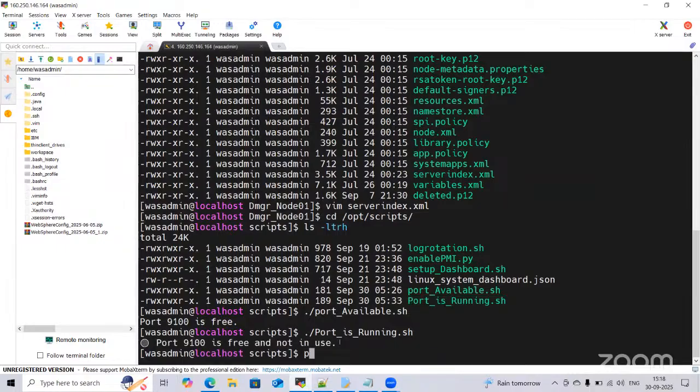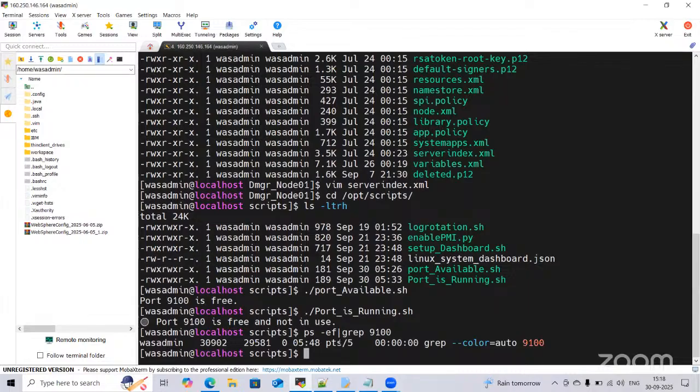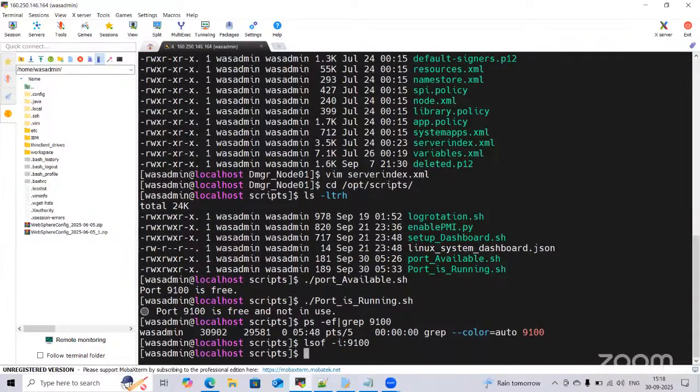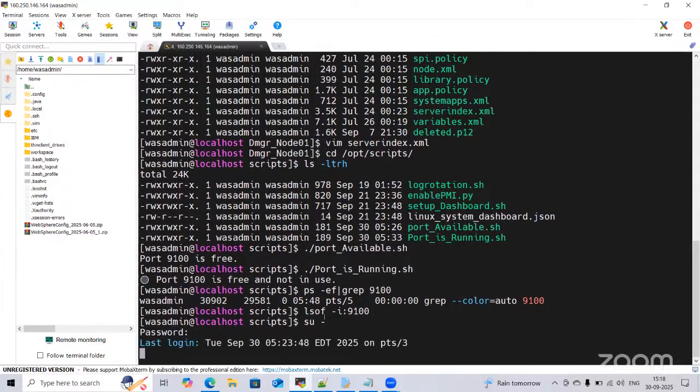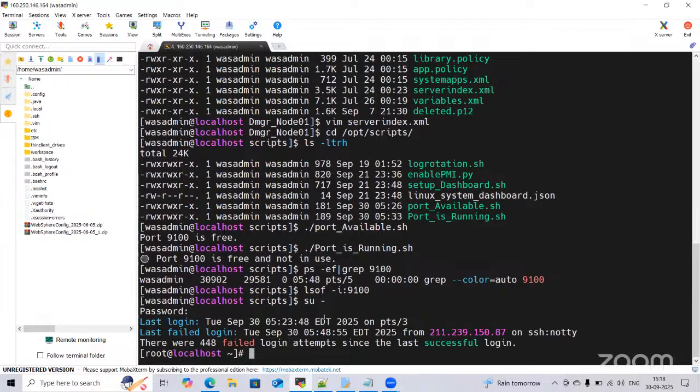We can verify one more time by using ps -ef pipe grep 9100. Port number is not in use. We can use lsof, list of open files, 9100. Port number is not in use. So we can go to the root user, and for root we need to contact the Linux team for root access.